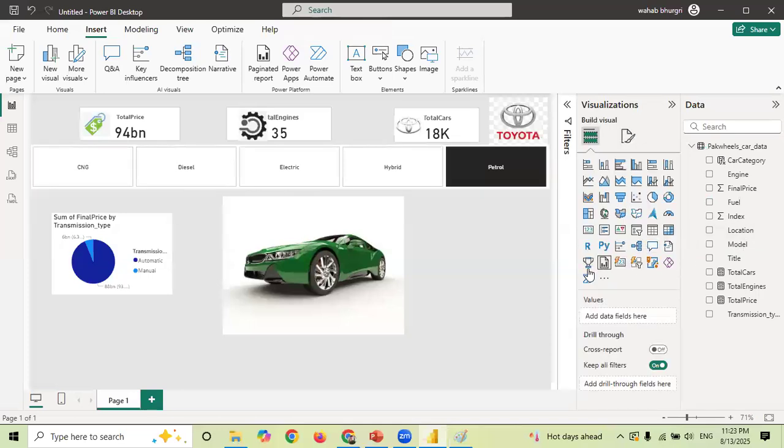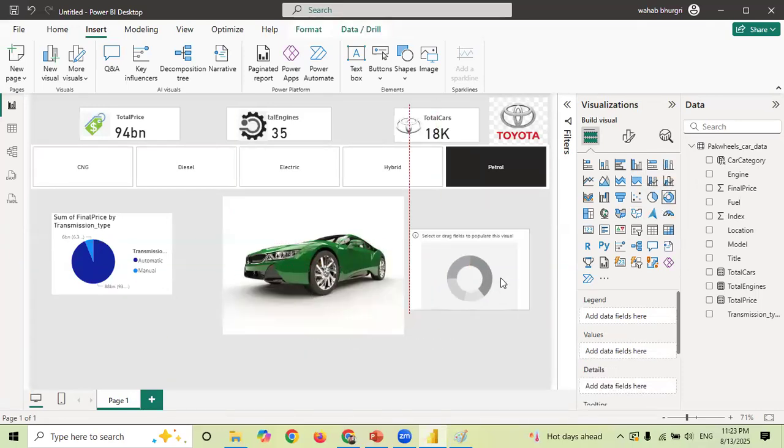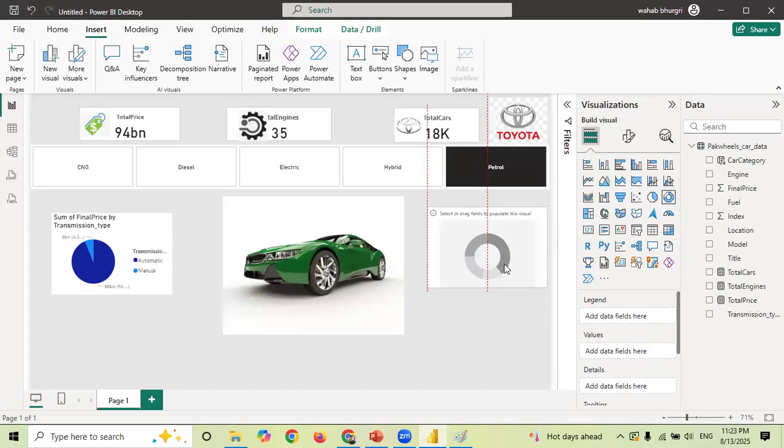Okay, just leave it. Let's select the donut chart as well. For the donut chart, it is also just like the pie chart, but we have a different variety of colors and look, right? So it is also used for the category.